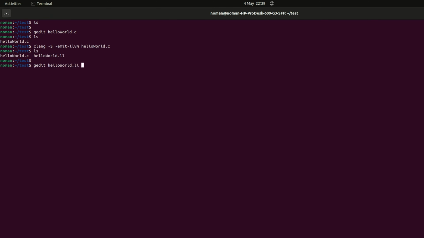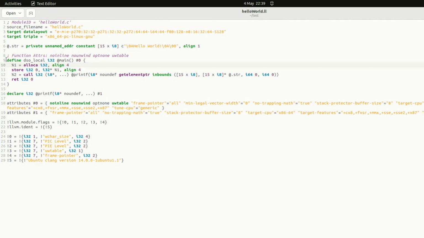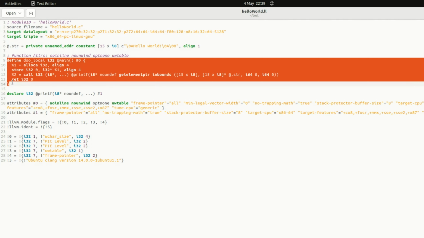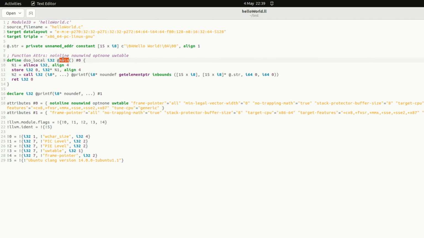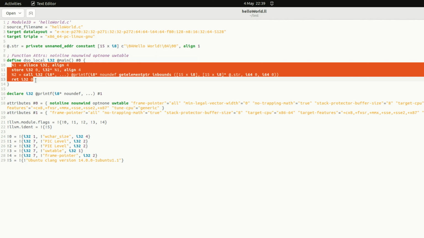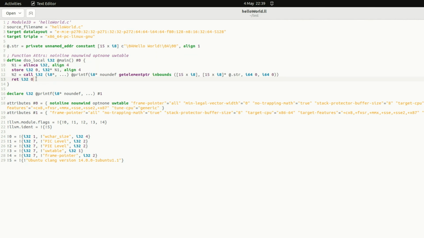You can see that it has LLVM IR in it, but we are only interested in the function code. So the function name is main. In LLVM IR we write @ before the name of the function, and our function return type is a 32-bit integer. It has 4 instructions. The first instruction pushes something on the stack. The second instruction stores something in the memory. The third instruction is a function call to printf, and the final instruction is returning an integer of 32 bits.